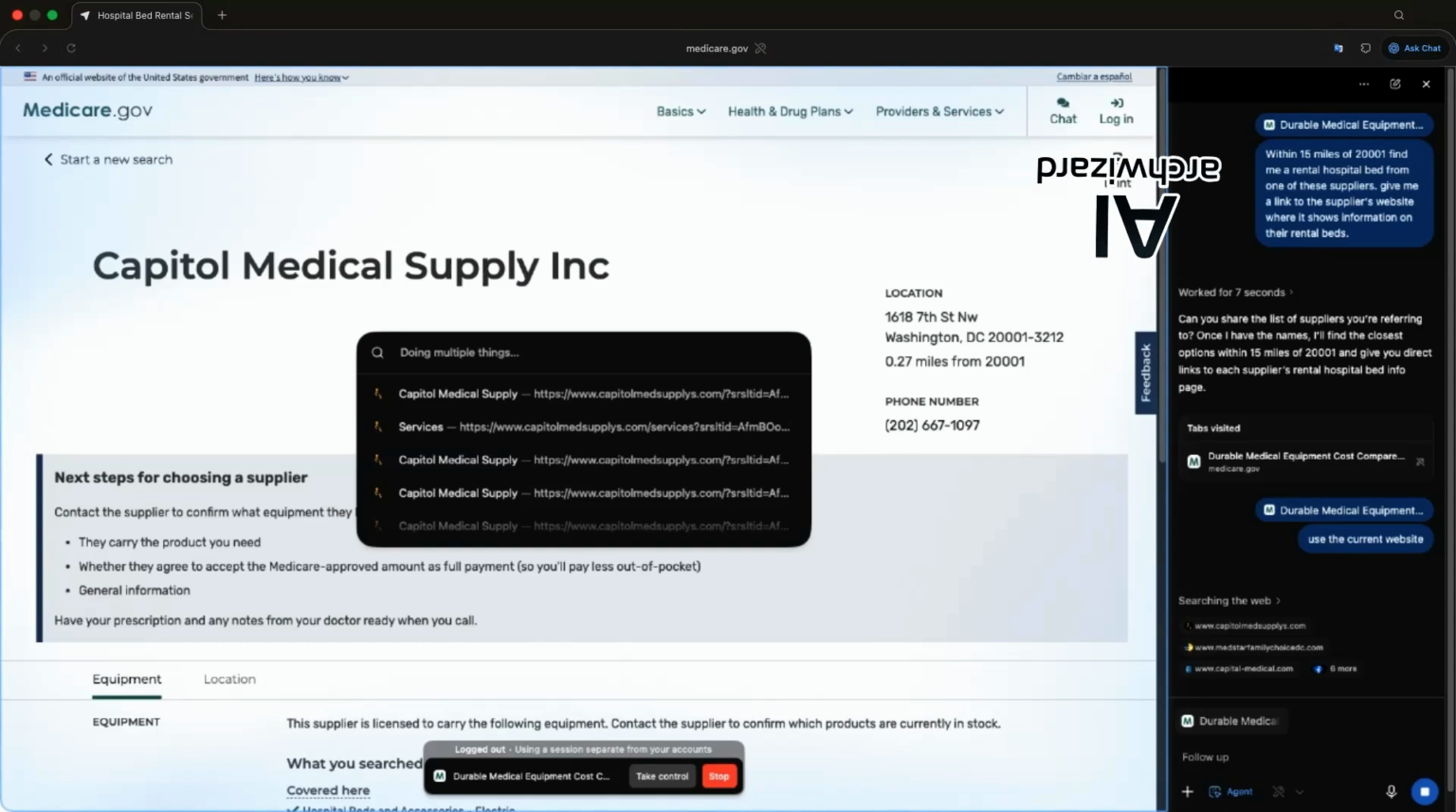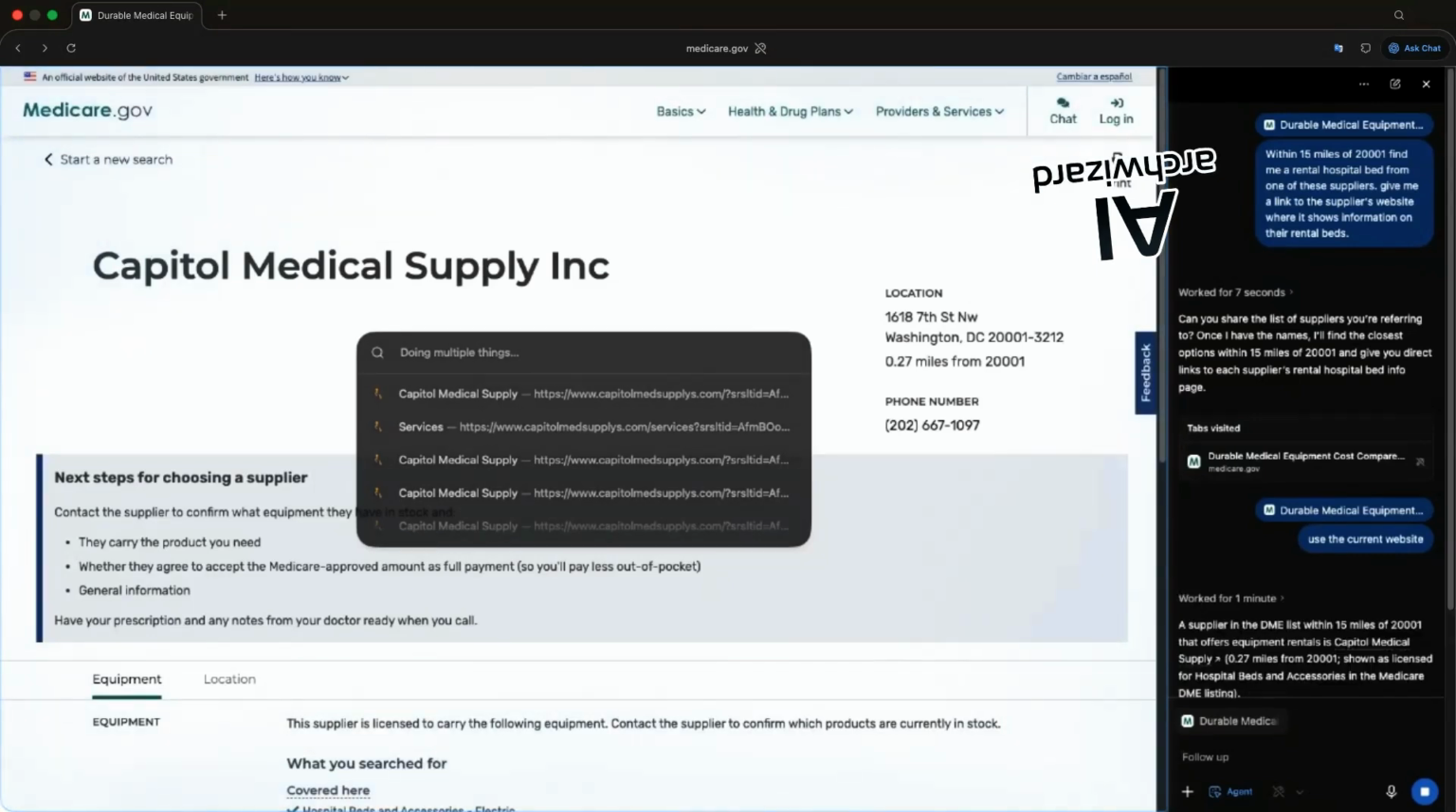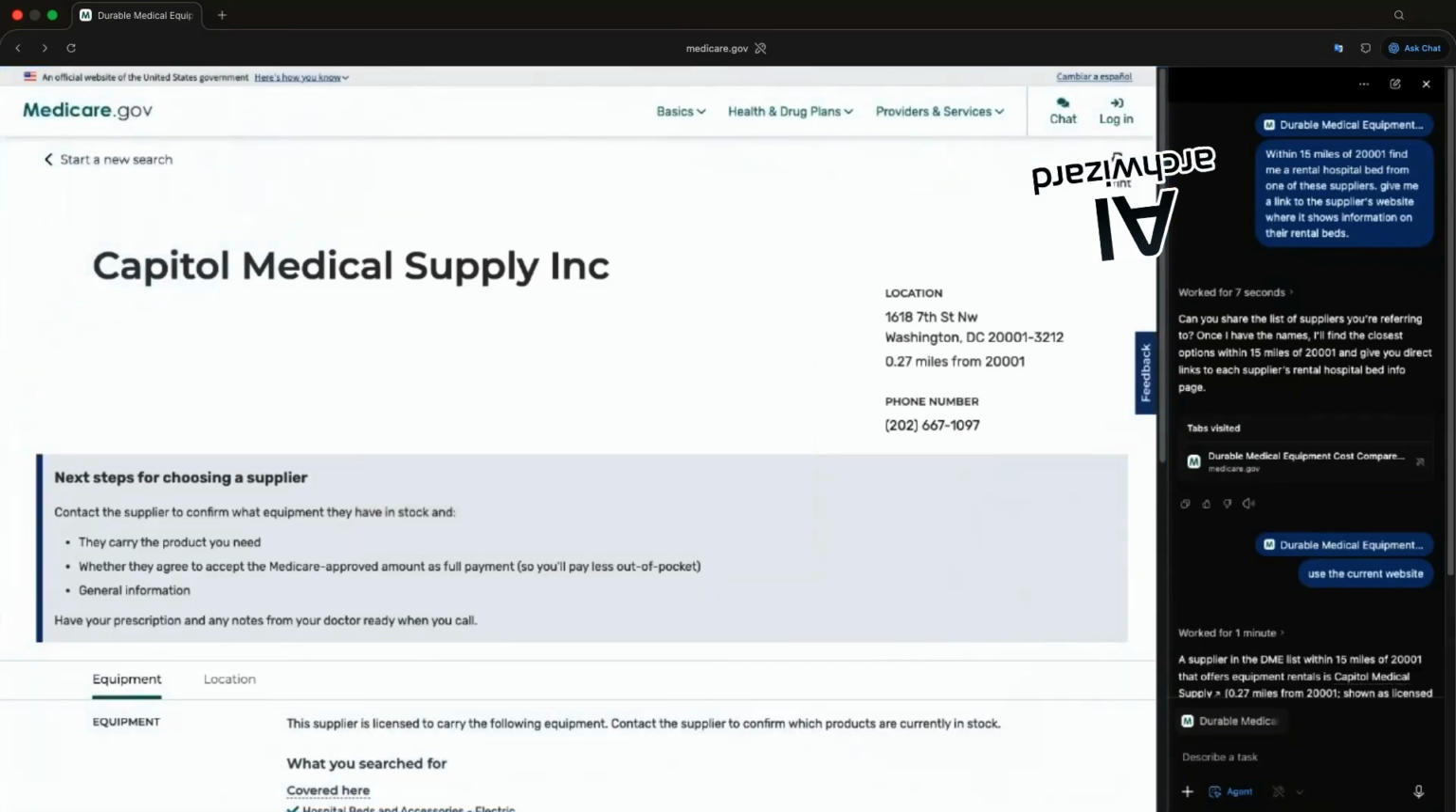So what is the goal? The goal is to get the list of links, shortly speaking, yeah? Yes. So that I can find suppliers that carry hospital beds, instead of going to a bunch of websites where they say they carry hospital beds, but there's really no information on renting hospital beds.